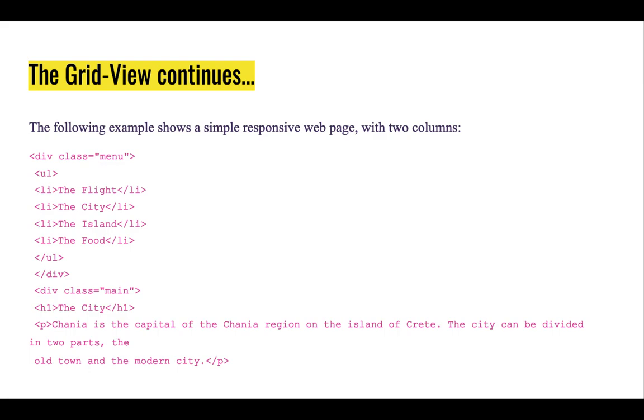The following example shows a simple responsive web design with two columns. Firstly, we have a div with a class of menu. Then we have an unordered list tag. Then you have the list tag having the flight, the city, and so on in it. Then you have another div with a class of main with an h1 tag, then some paragraph tags.